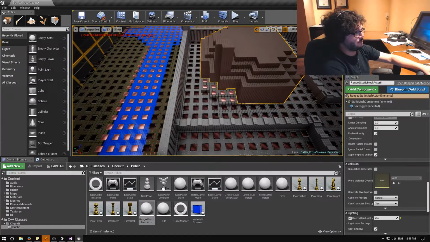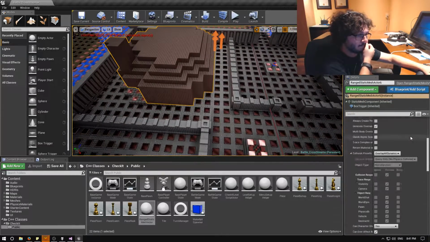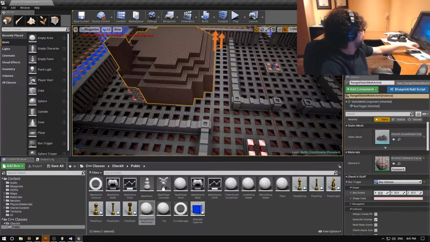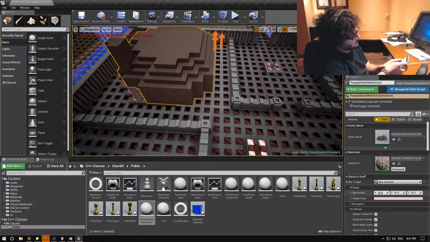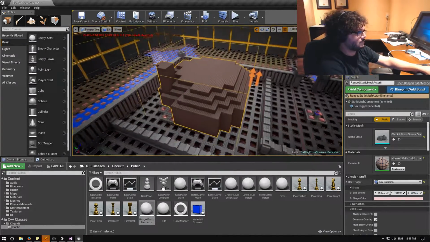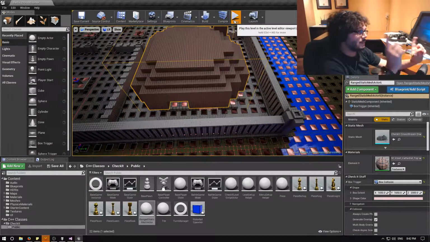1, 2, 3, 4, 5, 6, 7, 8, 9, 10, 11. So 3,300 divided by 2. I could do that in my head, but I don't really want to. 1650. Bingo. That's what it should look like.